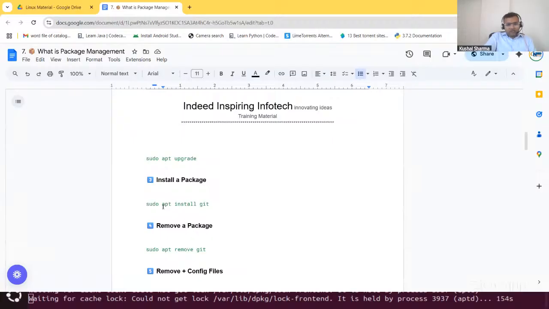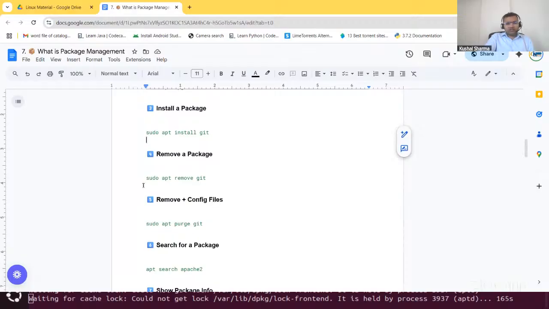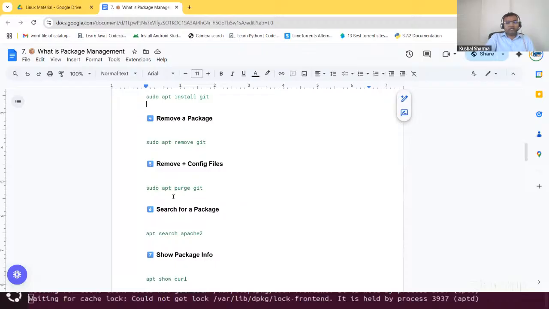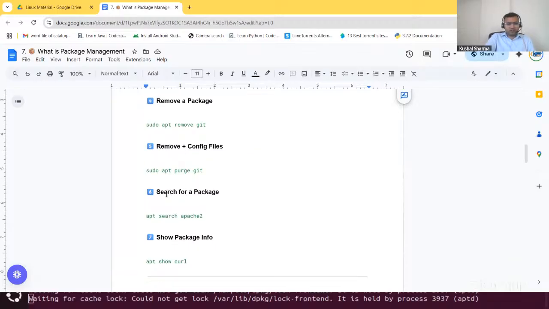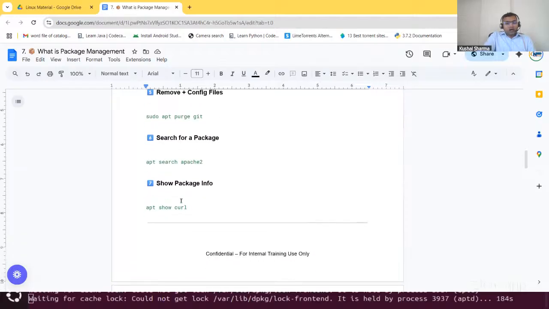Now after that, sudo apt install git. This is going to install the package named git. Whichever package we want to install, we can use sudo apt install git this way. If I want to remove that package, sudo apt remove git. And if I want to remove configuration files also, sudo apt purge git. Then search for a package, apt search apache2, show package information, apt show curl.